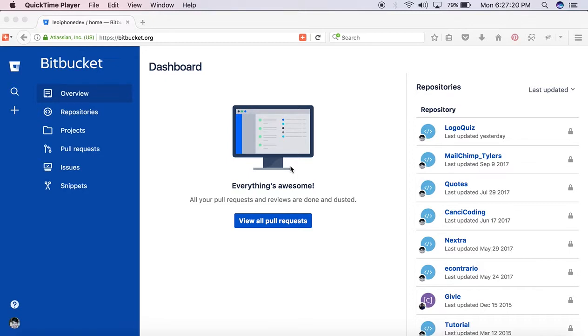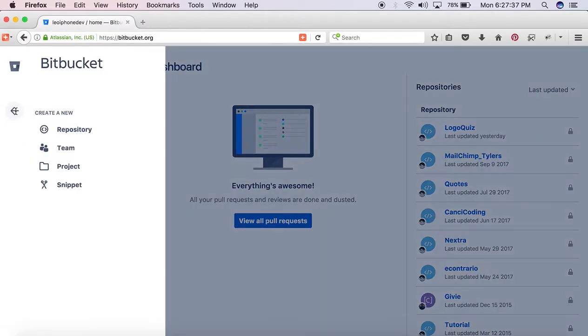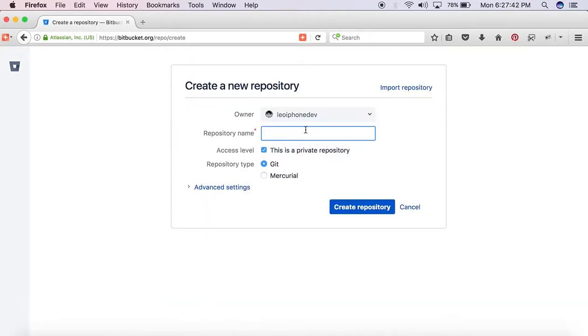Today we will learn how to create or configure a GitHub or Bitbucket repository with the new Xcode 9. As you can see, I am already logged into my Bitbucket account. First of all, I will create a new repo, and I will name it Xcode 9 configuration, and I will create the repository.